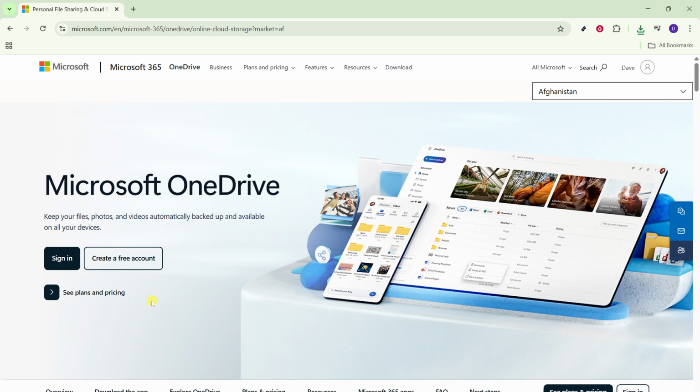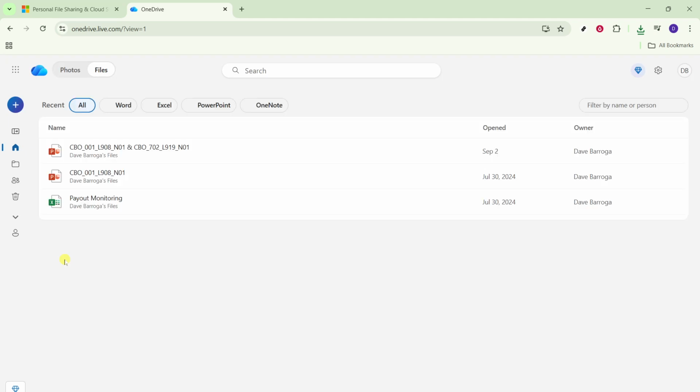First, open your web browser and head to the Microsoft OneDrive homepage. This is where you can access your personal cloud storage. If you're not already signed in, look for the Sign In button and click it. Sign in with your Microsoft account to continue.